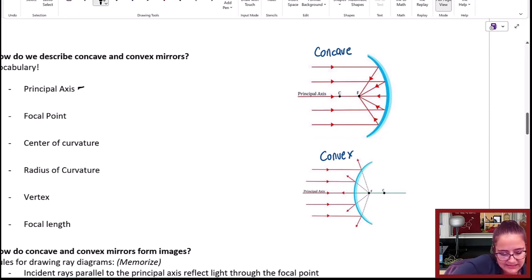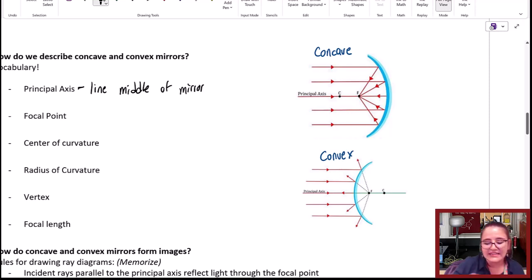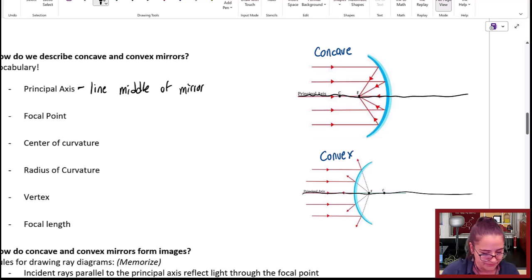Now, we have a couple things that we describe related to mirrors. Okay, the principal axis is the line that goes through the middle of the mirror. And it's typically where we'll draw our objects off of. So you can see that here and here. Okay. The focal point for a concave mirror is all parallel rays that hit it will reflect through that focal point. And for a convex mirror, they will diverge as if they came from that focal point, okay?